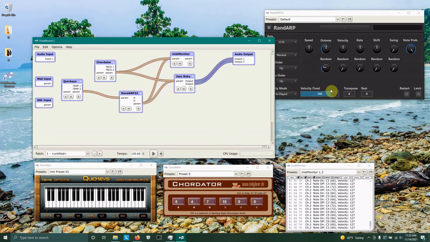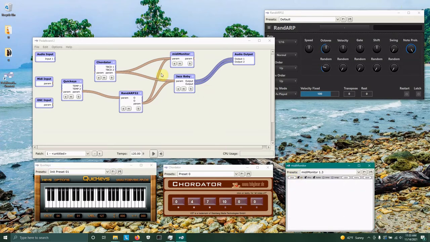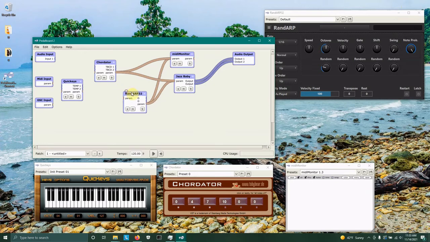Okay, so that's cool. Also, look over here in randarp. When I click the key in quick keys, you should see the key value show up there, the note value. This is a C3. So the randarp says C3 there. A lot more than C3 is coming out. There's C5s and C6s. We can see what's coming out here.